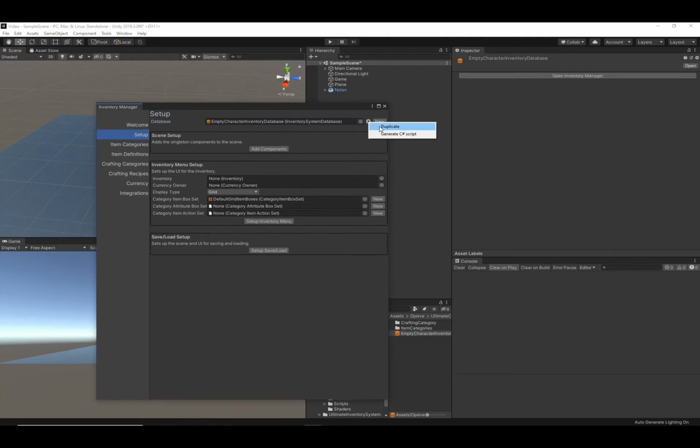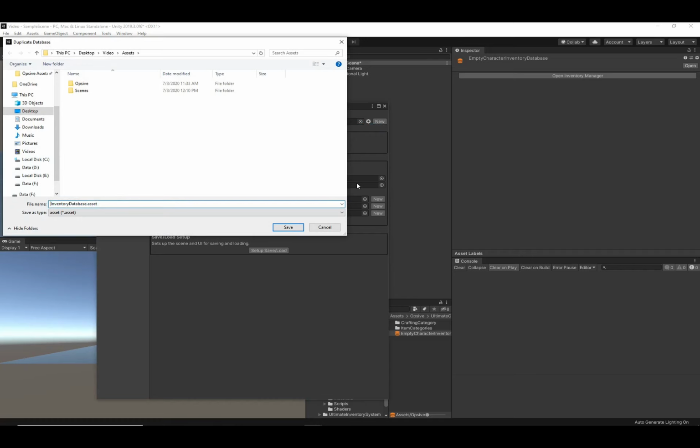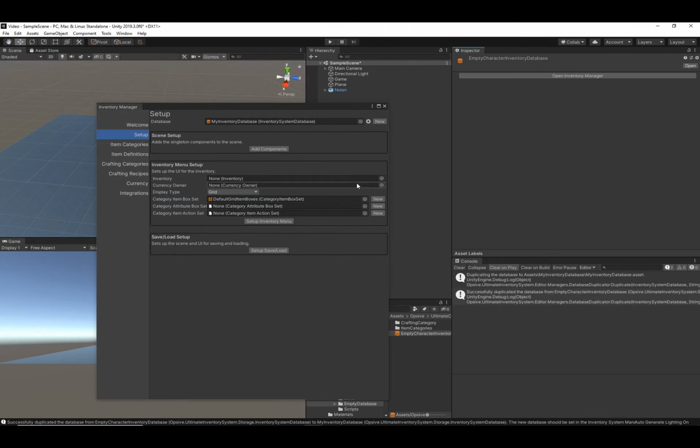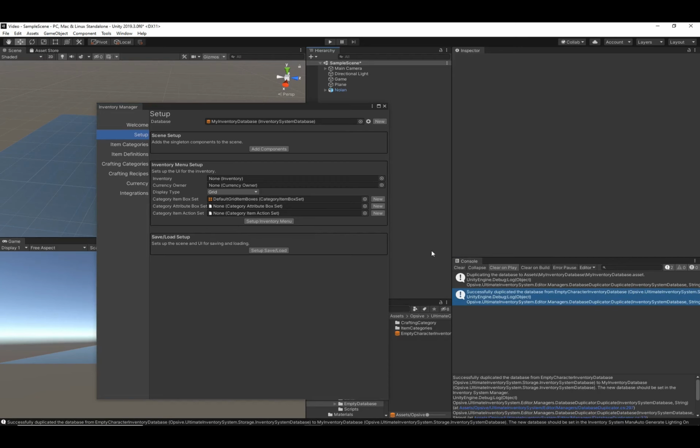Let's go ahead and duplicate it as one of the first things that we do, and this will ensure that we're always adding the objects to the correct database. Right now it's going through all the inventory objects and duplicating them. So you can see that we have just successfully duplicated it.